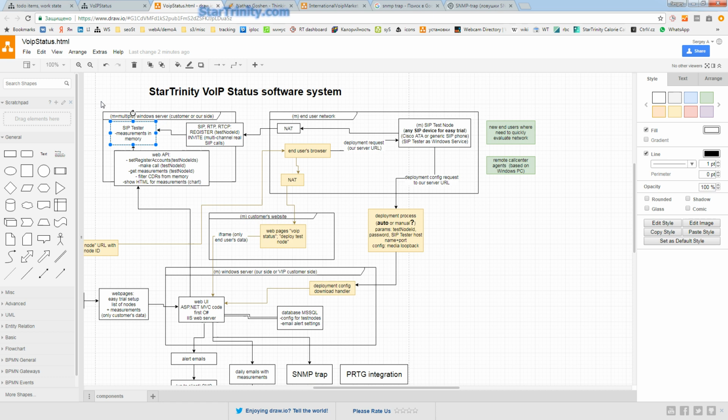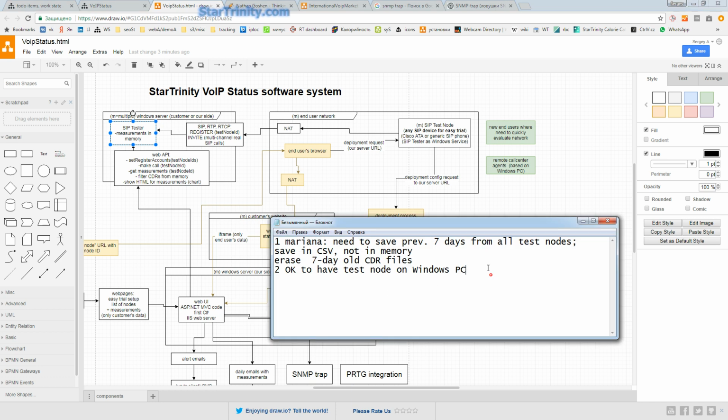So they don't actually have internet access to the StarTrinity server. So in those cases, we use the offline test. For the offline test nodes, there must be some way to have SIP testers running on your Windows nodes. And yes, we usually install the SIP tester server in our Windows server locally at the customer. So we download the server and we copy it there.